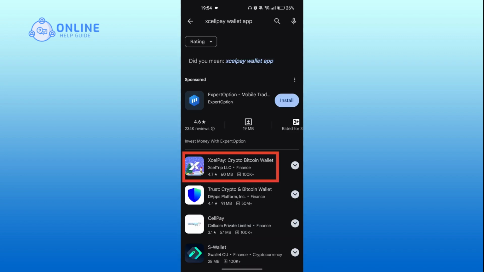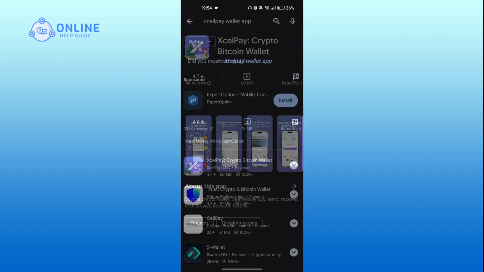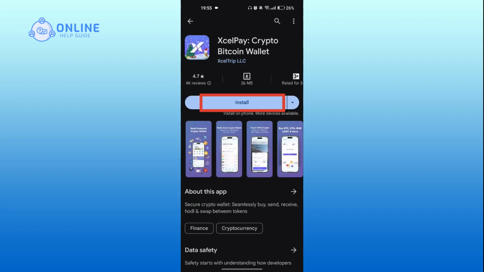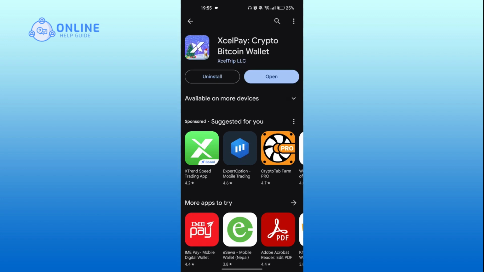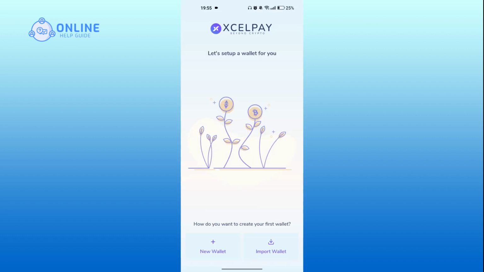This is the app that we are going to be downloading. Tap on it. Then tap on install. Make sure you have a reliable internet connection during the installation process. Now let it begin downloading. When the download is finished, tap on open. To use the app, you can now log in or register by following the instructions.